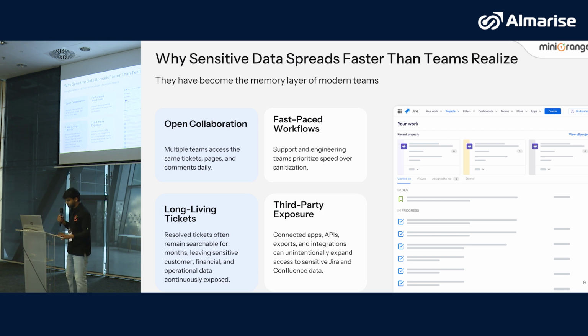There are four main reasons. One, since Jira and Confluence is a collaboration workspace, it supports openness and speed, right?